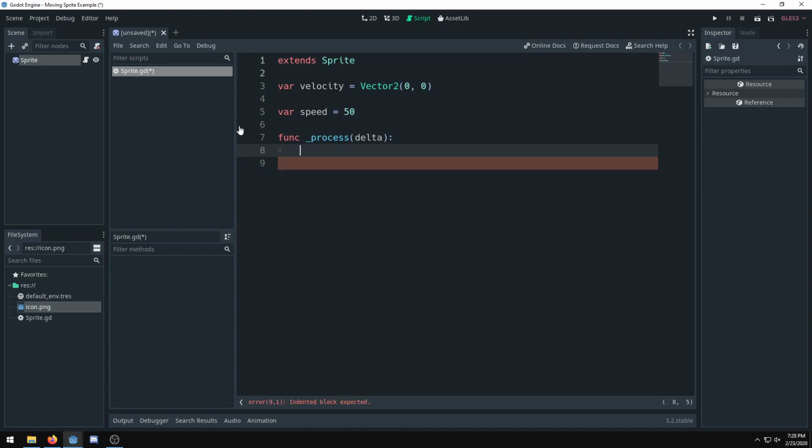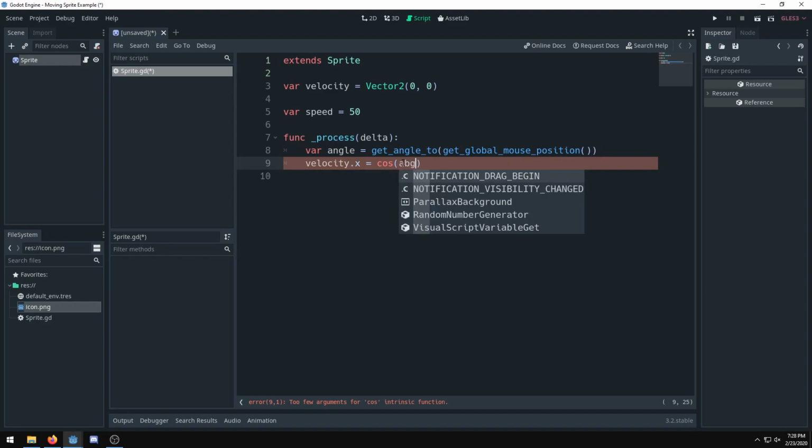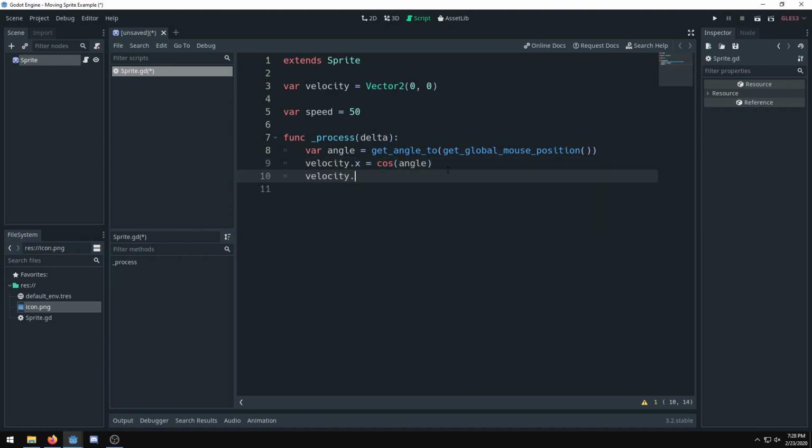And this is where we're going to figure out where to move our velocity to follow a point. So we do velocity.x equals cosine. But first, we need to get the angle towards the position that we want to move to. So we're going to be moving towards the mouse in this demo, but you can make it move towards anything you want. So we're going to do var angle = get_angle_to(get_global_mouse_position()). Then we're going to do cosine(angle), and velocity.y equals sine(angle).